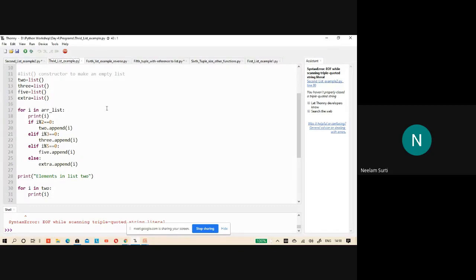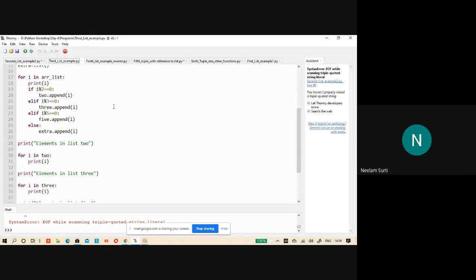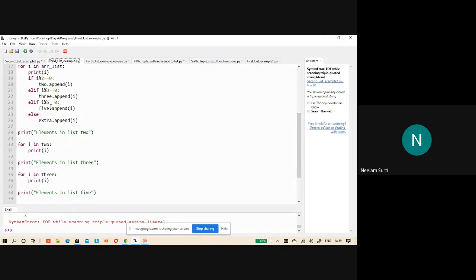My purpose is to categorize all the elements within the list into 4 types: divisible by 2, 3, 5, and none of the above, not by any of these 3. So for that, the logic is a for loop. Take one by one elements, then append is the function. So in the empty list, using the append function, I'm taking one by one element, putting into 2 if it is divisible by 2, 3 if it is divisible by 3, 5 if it is divisible by 5, and extra if it is in the else case. Else case means what? Not by 2, 3 or 5.